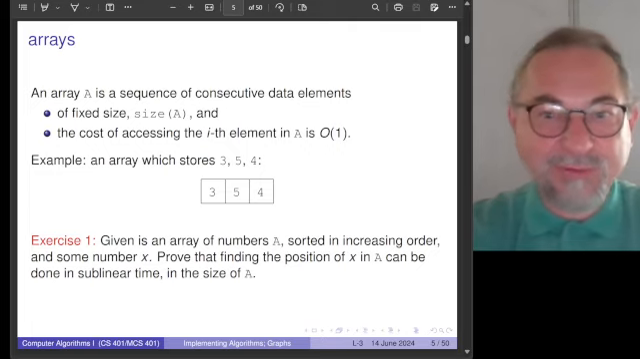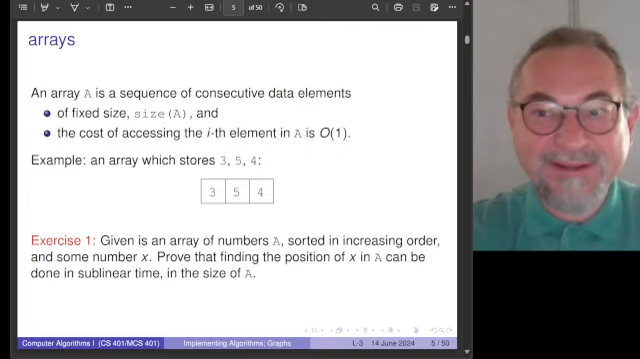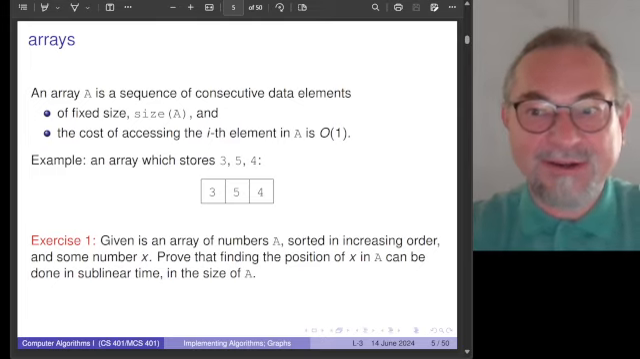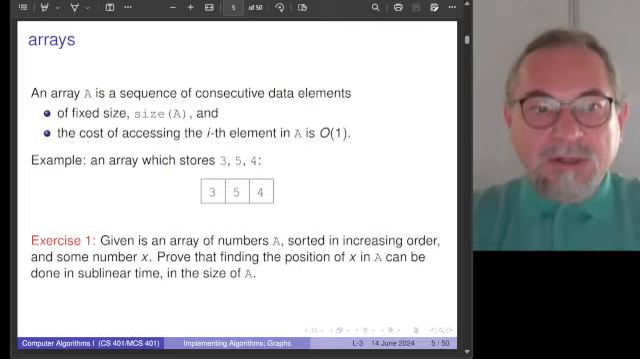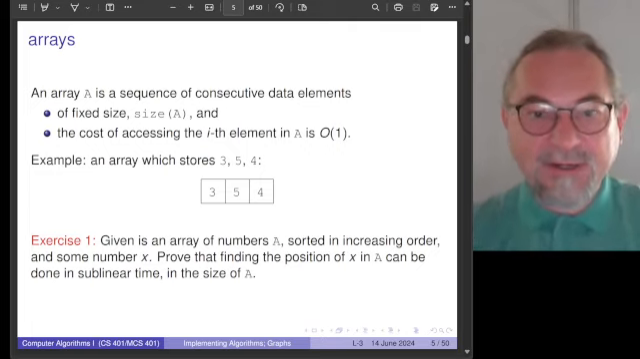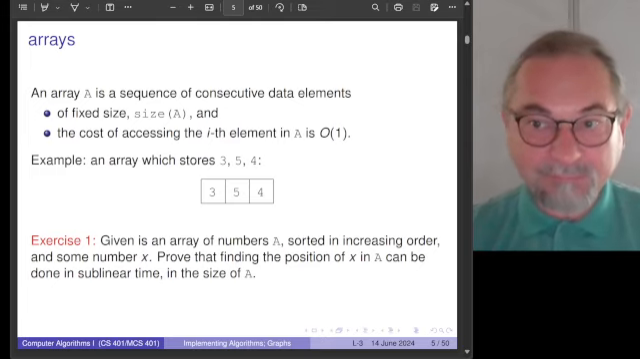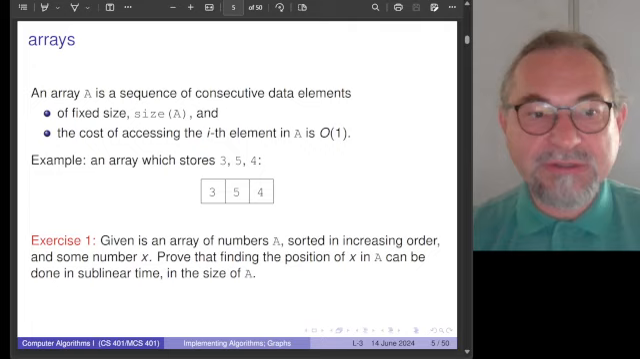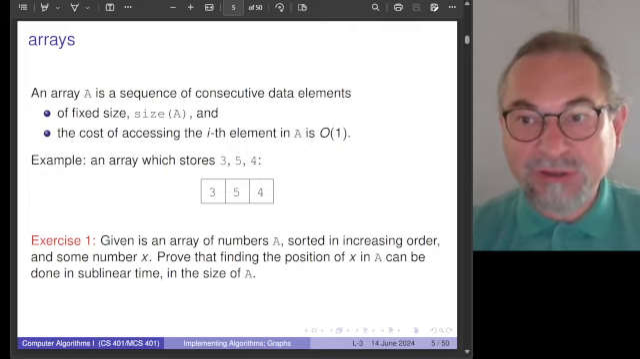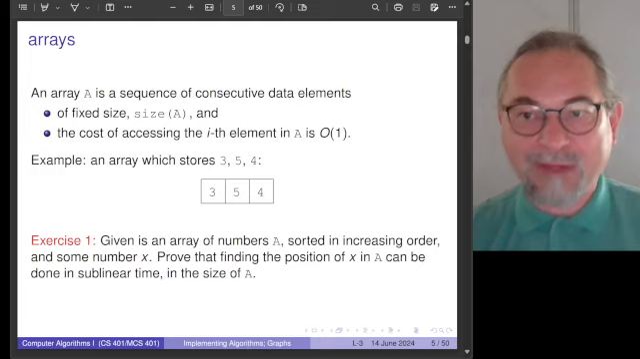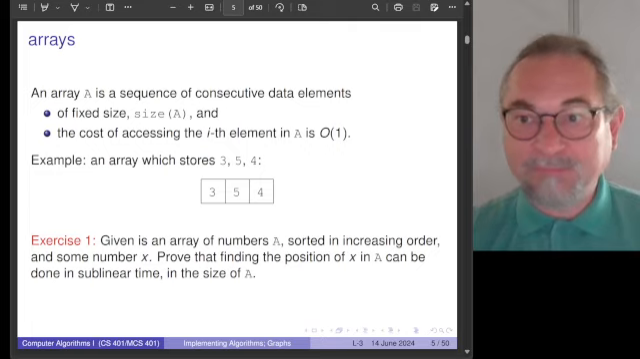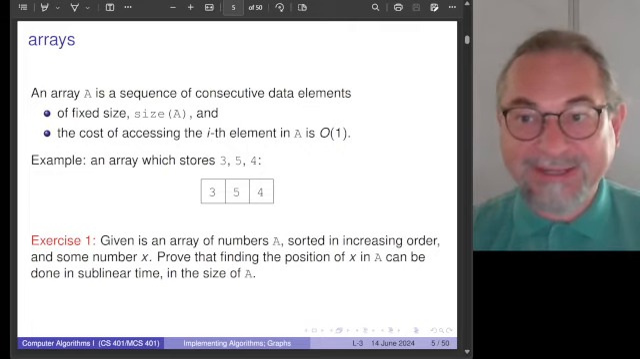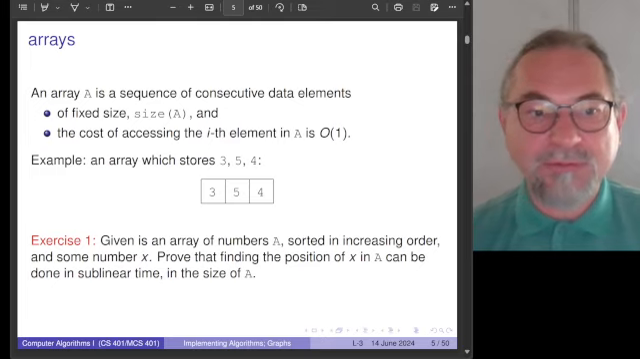And here we deal with integers. An array which stores 3, 5, 4 is just depicted as 3, 5, 4, putting them in boxes. In lecture 2, we considered binary search as the first example of an algorithm which runs in sublinear time. Very important. So this indicates the importance of sorting algorithms.